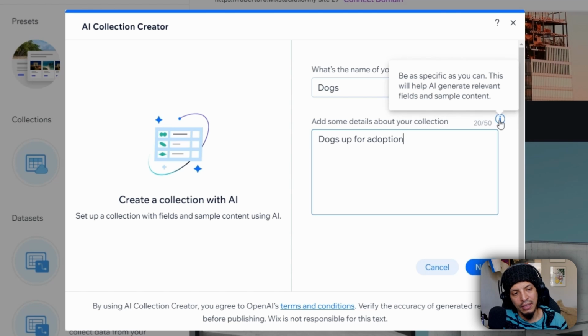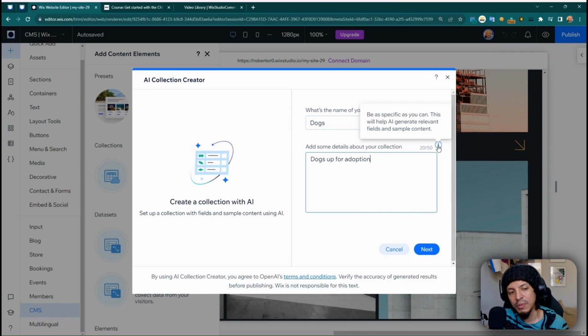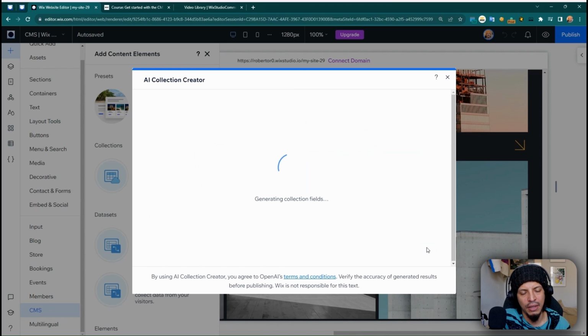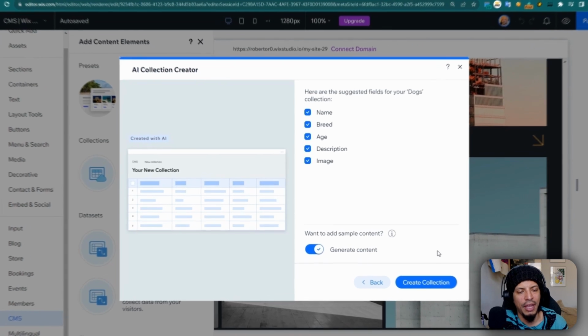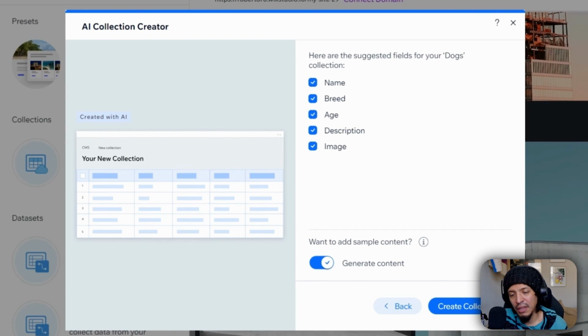And I'll click next. Again, the more specific you can be with a prompt, the better the results will probably be. I'll be slightly more general, but let's choose next and see what the AI comes up with. Cool. And we can see here, actually, it's pretty good. Again, for someone not doing this day to day, it's even coming up with fields I might not necessarily have thought of, like breed. I might not have taken that into account.